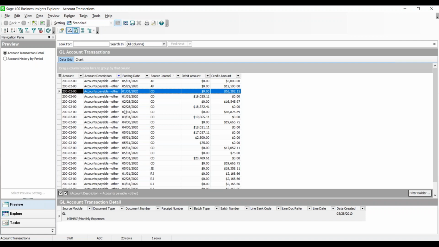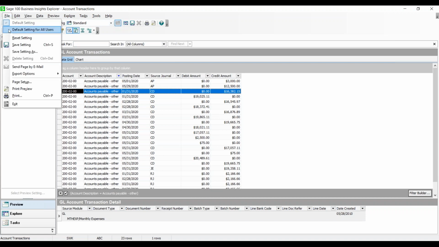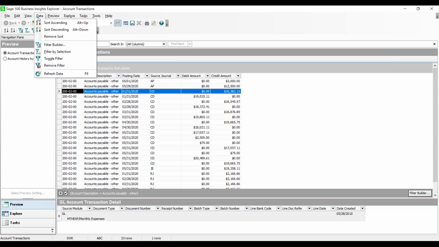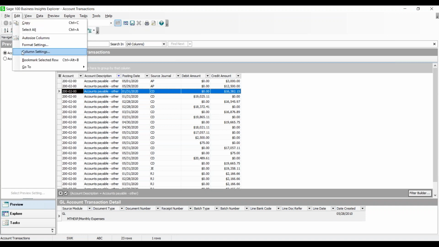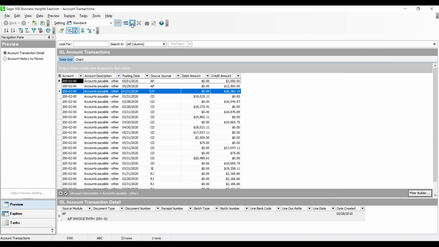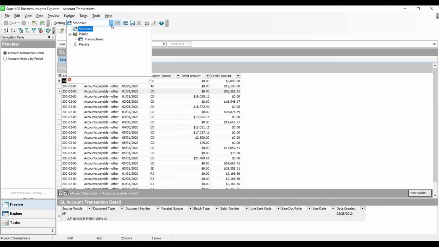This works really well in sales order or check history or any of those other areas that you may poke around in. Look, you have the ability to add new columns if they don't already exist in here. Column settings, I can add additional columns. All these, they're not checked off. You can add new columns. We can save this setting. This is just the standard setting. So you can save a public setting or a private setting for yourself or for public.